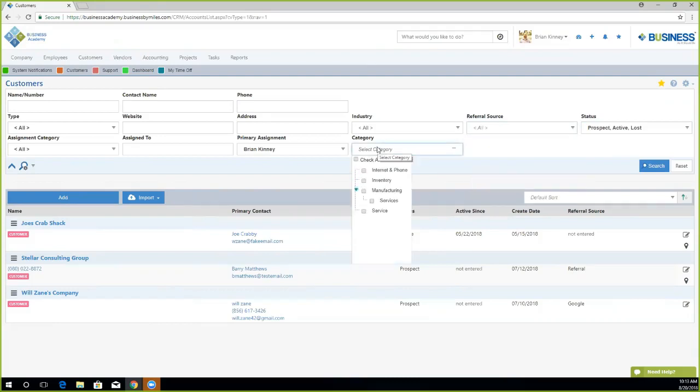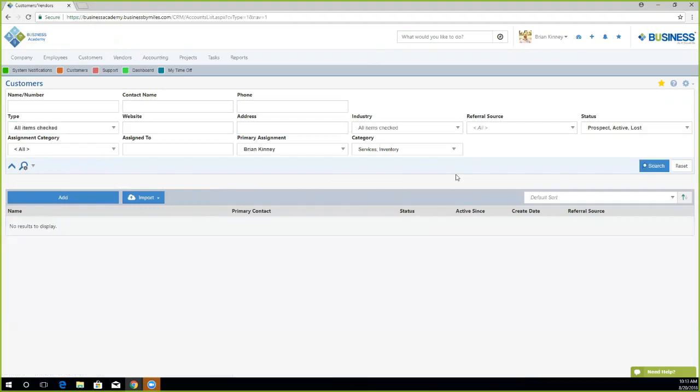If we're categorizing our customers and vendors, we can choose from the categories from this dropdown as well. So for instance, if I want to show my services or inventory categories, I can go ahead and click search. And this will filter my search for anything that matches all the criteria that I've chosen here.